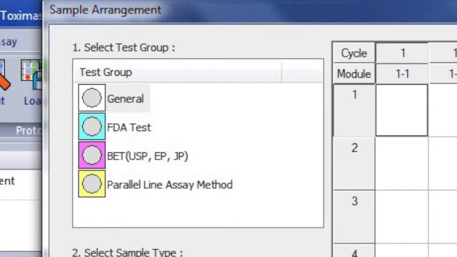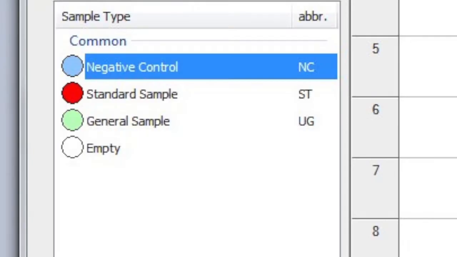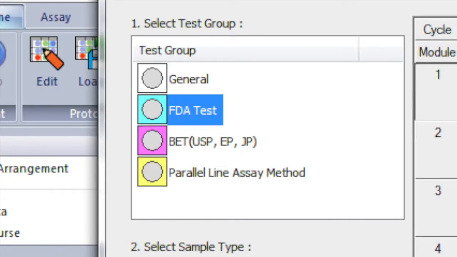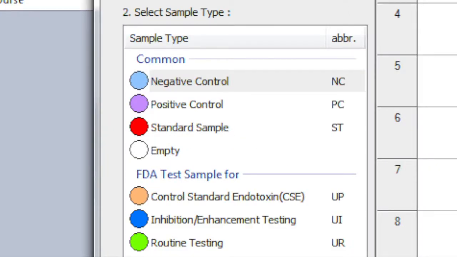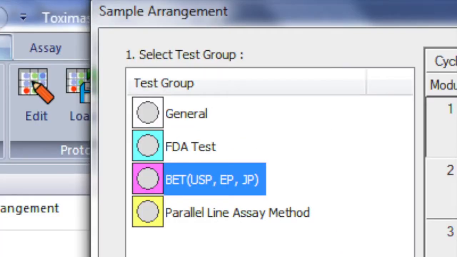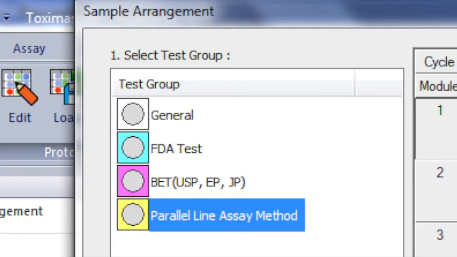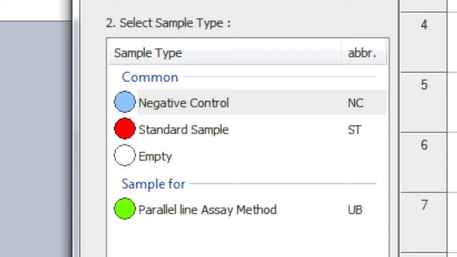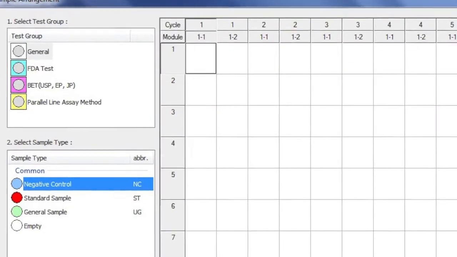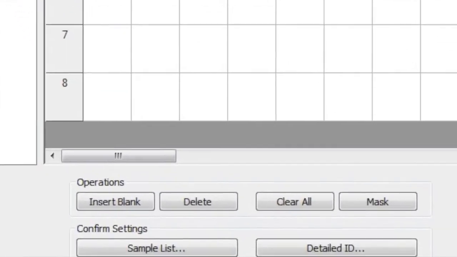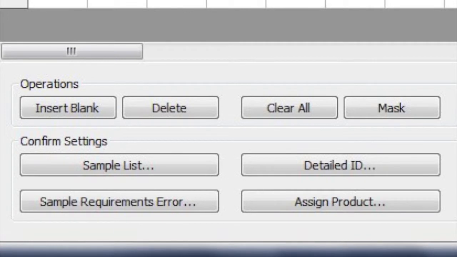There are 4 test group options to select from. Within the general test group, there is negative control, standard sample, and general sample options. The FDA test group includes these additional sample options. The BET test group includes these additional sample options, and the parallel line assay method includes this additional option. At the bottom of the sample arrangement box, you can find various options for customizing the information about each sample.